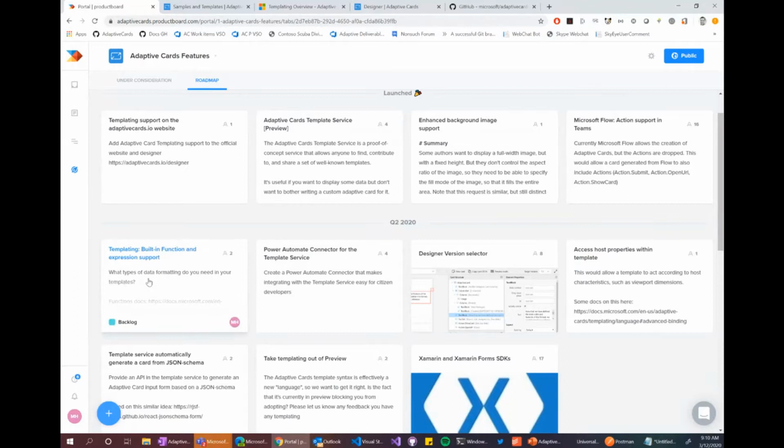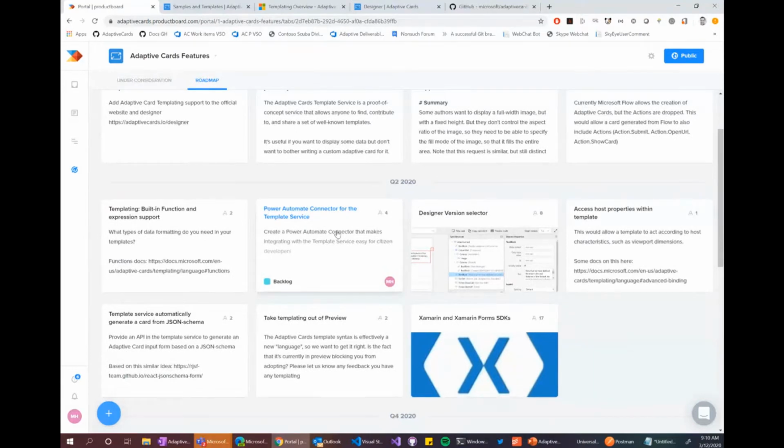So templating will have built-in function and expression support. The Power Automate connector for the service, I did a preview of that a couple months ago, and it still hasn't been released. There's some compliance stuff that has to be done, but this is basically a way of connecting to the template service. The designer with version selector support, we get a lot of comments on this in random places. We're just doing final bug bashing and testing on that, so that should be out pretty quickly.